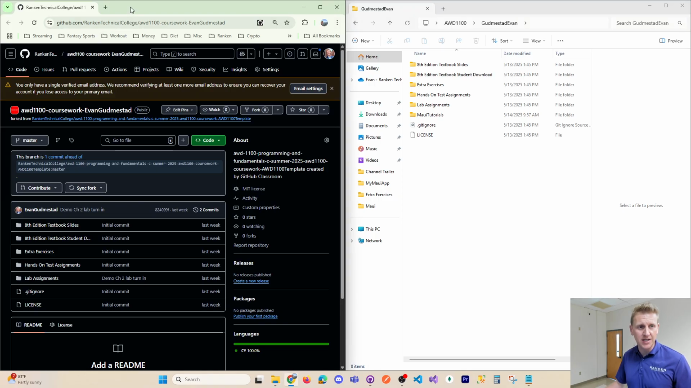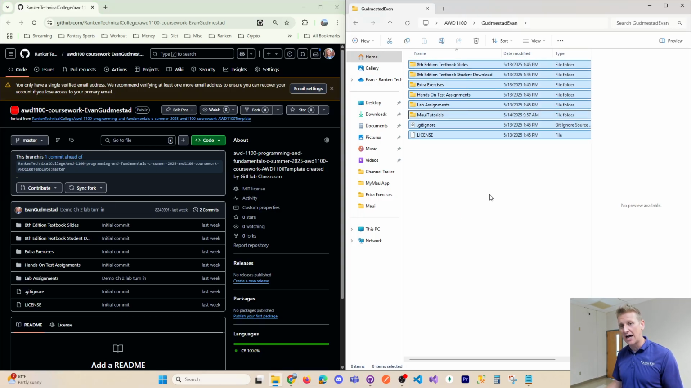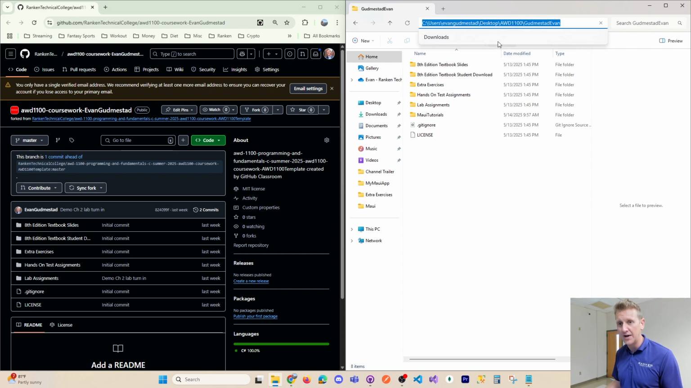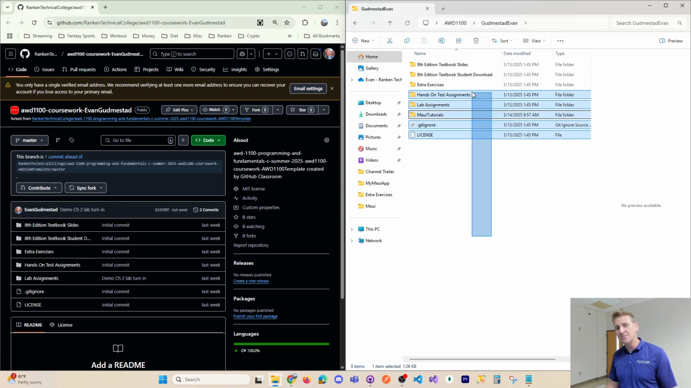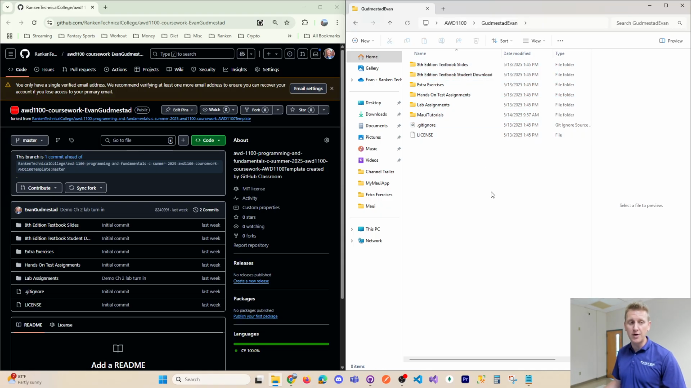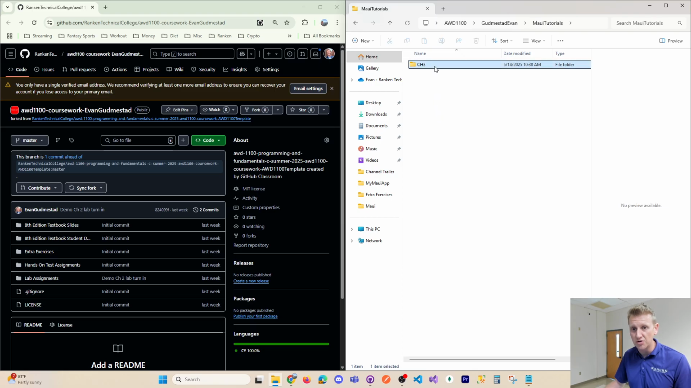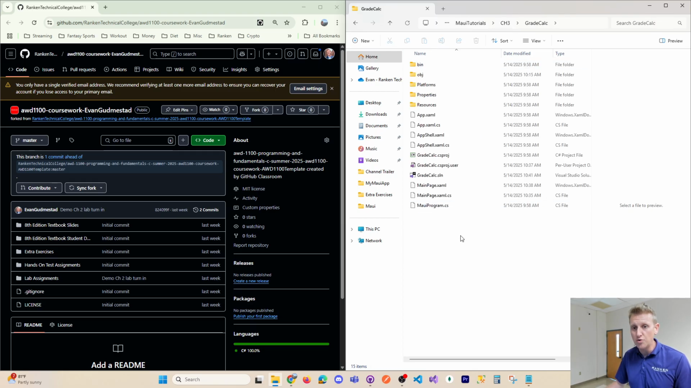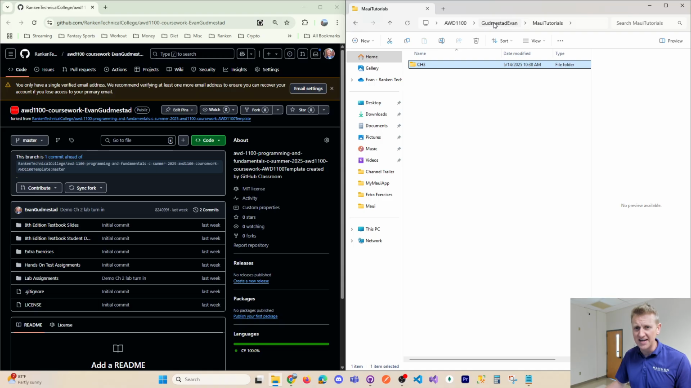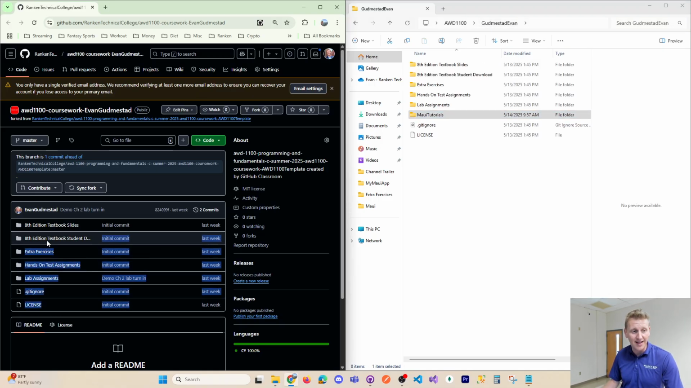Now, what I'm looking at here on the left is my github.com online repository. I have cloned this repository onto my desktop, and we're looking at the local folder. This is my local repo. So we have an online repo on the left, a local repo on the right. And you can see I have this folder called Maui Tutorials, with some code that I've built inside this repo that is not online yet.